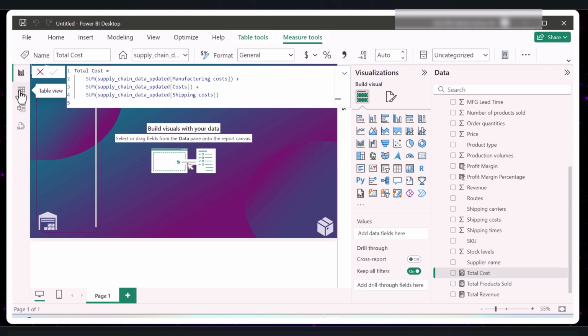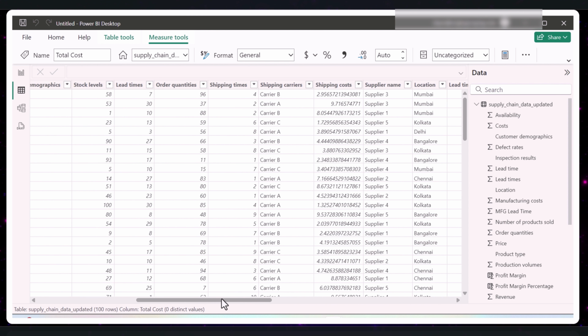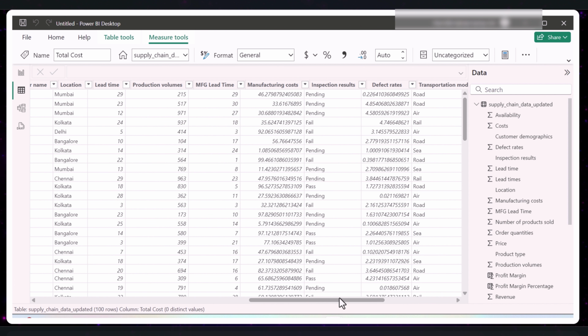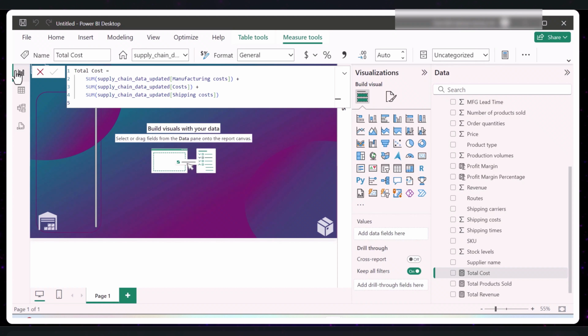So if you go quickly to the table view, you see that that's the exact cost we have. We have the shipping cost, we have the manufacturing cost, and cost itself. So going back to the report view, click on the total cost measure and confirm that it's the same as what we have on our data set.